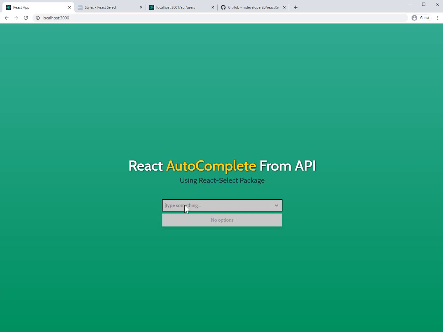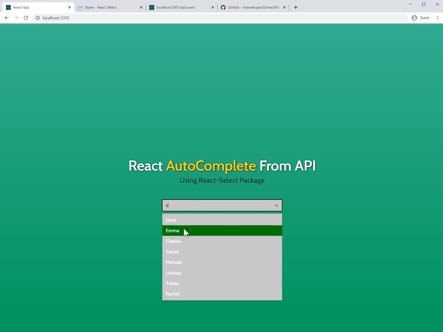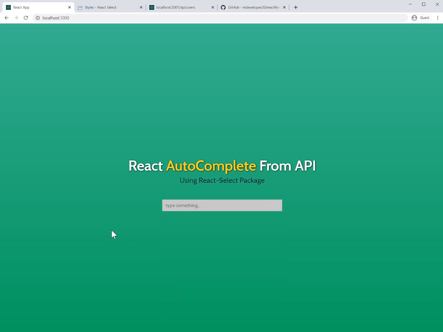Let's see. Yes, you see how easy it was connecting our select component to the server. And with this component, we have an easy way to implement the autocomplete feature inside our ReactJS applications.